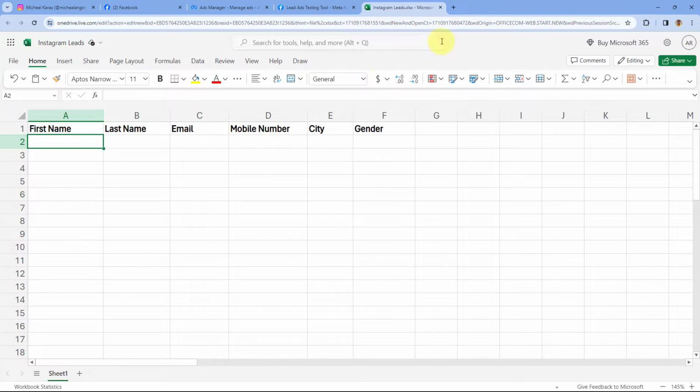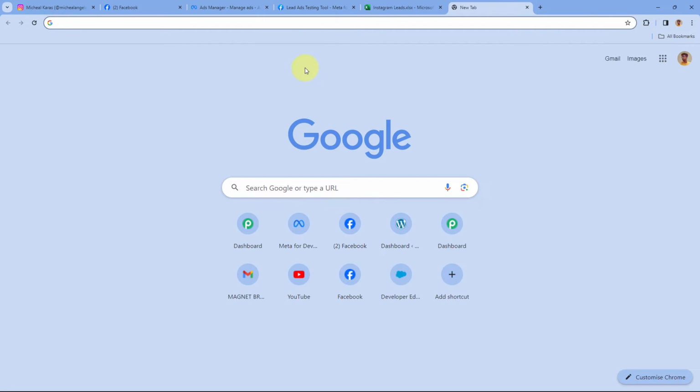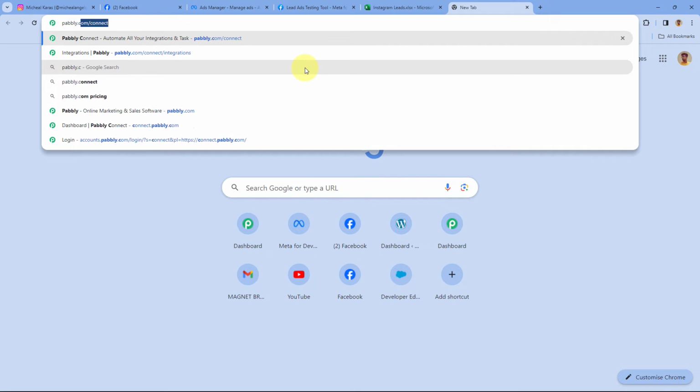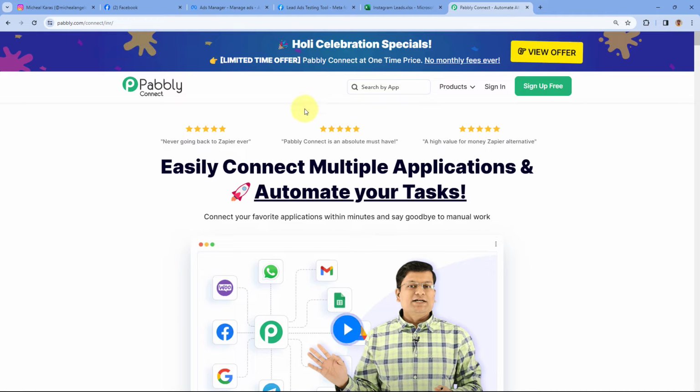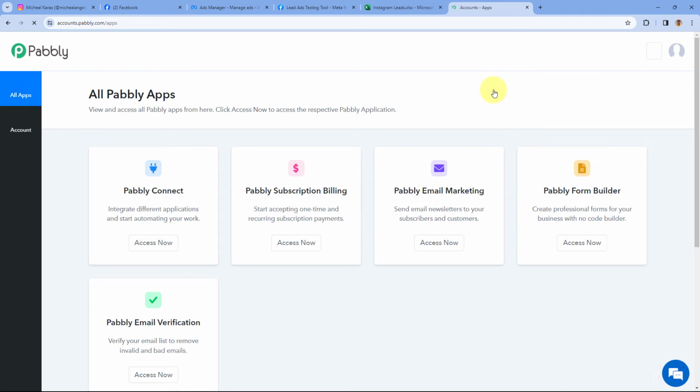And to access Pabbly Connect, we will just go to a new tab in our browser and we'll search for pabbly.com/connect. And here you can see we are on the landing page of Pabbly Connect. After coming to this page, you can see two options. First one is sign in, second one is sign up free. Now, if you are new to Pabbly, just click on this sign up free button and you can create your free Pabbly account in just 2 minutes. Or you already have an account, then just click on sign in. So I will just sign into my own Pabbly account.